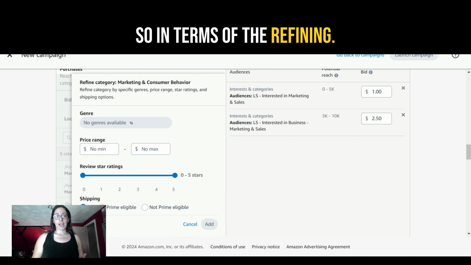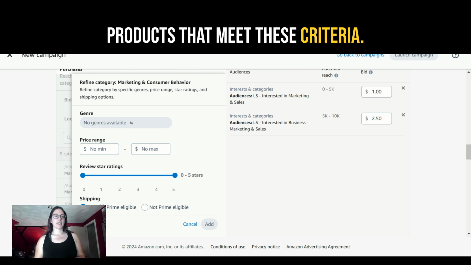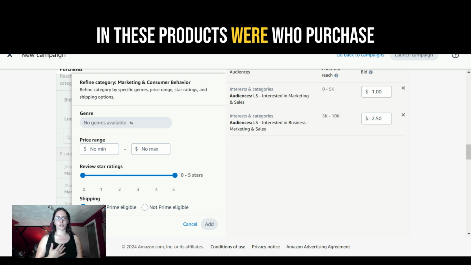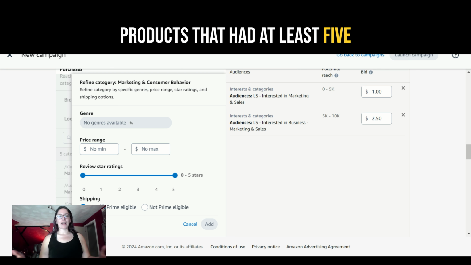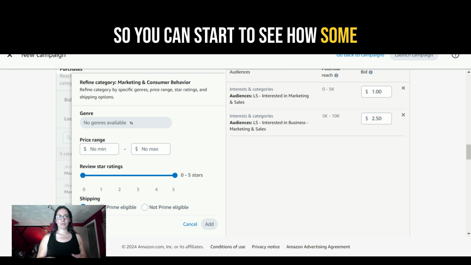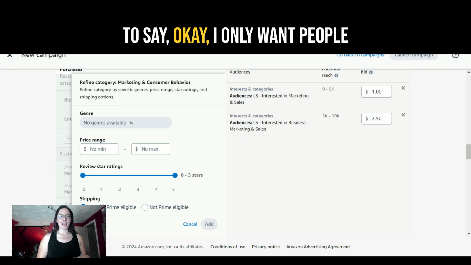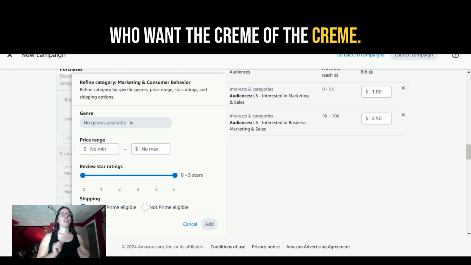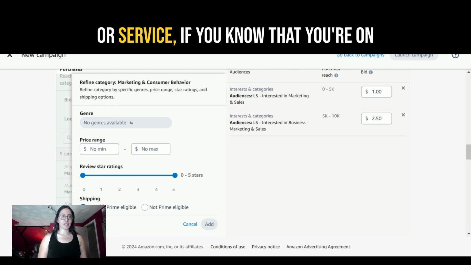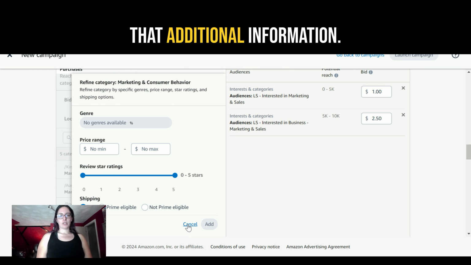So in terms of the refining, this is going to be based off of the products that meet these criteria. So if I only wanted to include people who showed interest in these products or who purchased products that had at least 5 stars or that cost a certain amount. So you can start to see how some of this data combined with the in-market data can be super, super powerful, because you can start to say, okay, I only want people who want the creme of the creme, or some people who are only willing to pay a certain amount for a product or service if you know that you're on the cheaper side of the cost spectrum. So this is just a nice way to get that additional information.